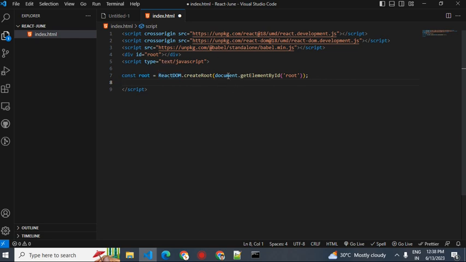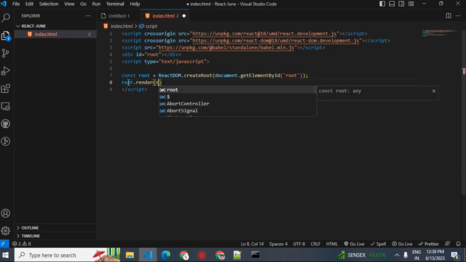And for getting, document is a window object. From that window object I want to get element by id. If I want to get any data from a particular id, we need to use getElementById. If I'm using a class, then I need to write getElementsByClassName, like this. Then root dot render. Here is the render method for taking that component. Suppose I'm taking one App component.